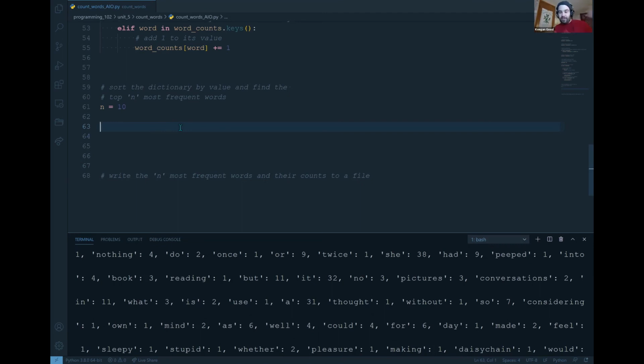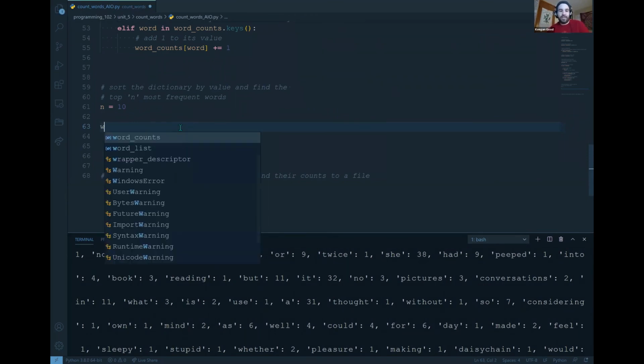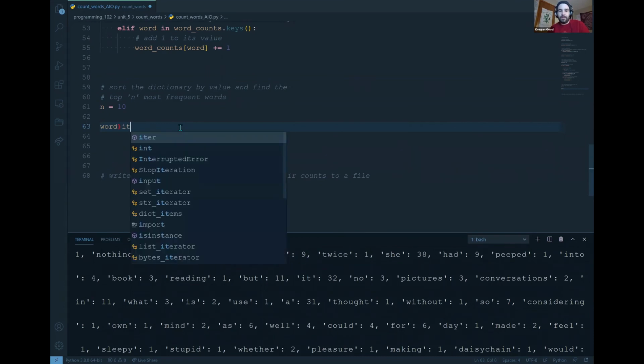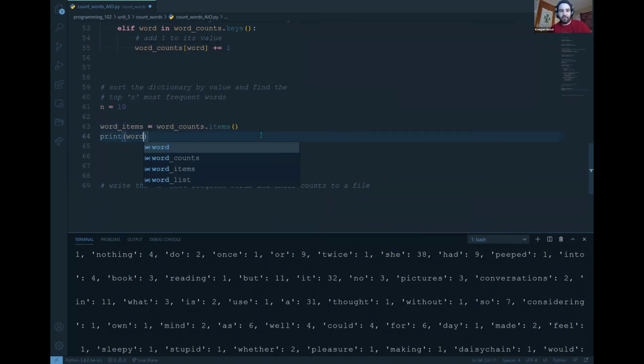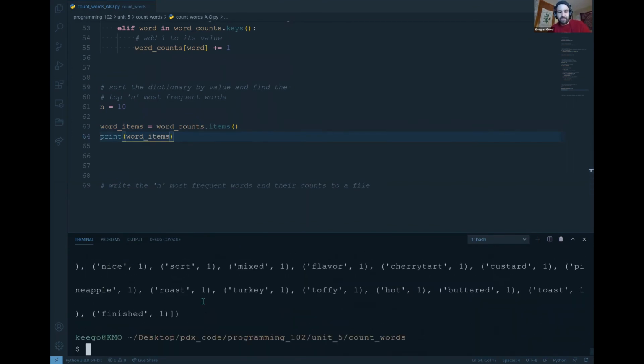All right, so I can't directly sort a dictionary, but what I can do is directly sort a list. And another way to think about a dictionary is a list of items. If I have the .items method, I can get the items out of there, and we can represent those as a list. So I'm going to say word items equals word counts dot items, and if I print word items, this is going to give me that dict items object, where each one is a little pair like that.